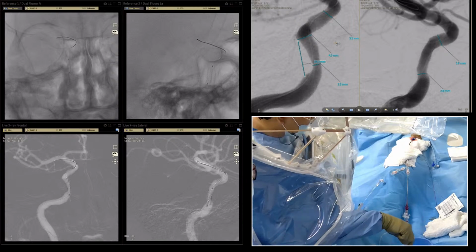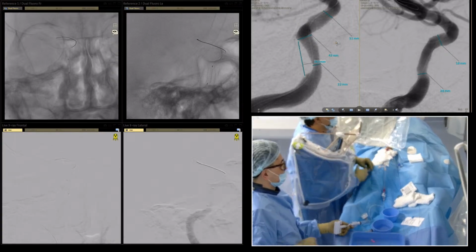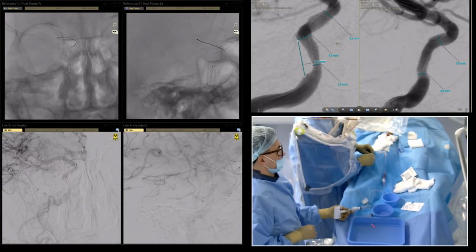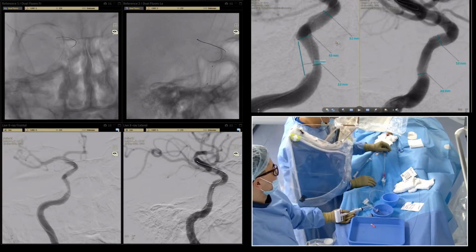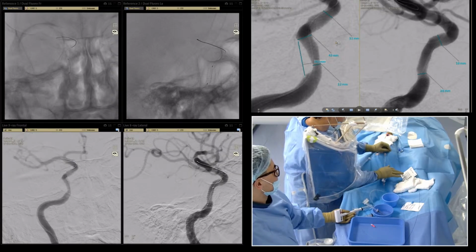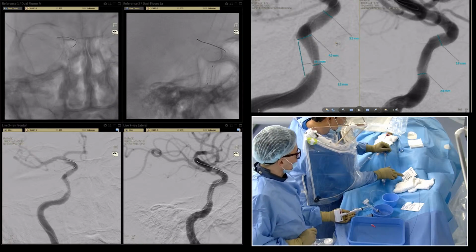Yes, there is some pressure at 6 atmospheres. Yes, now it's better. It's a 3.5, and at 7 atmospheres it will be 3.26. 11 atmospheres is a nominal pressure.